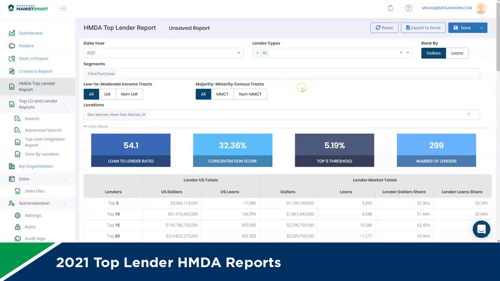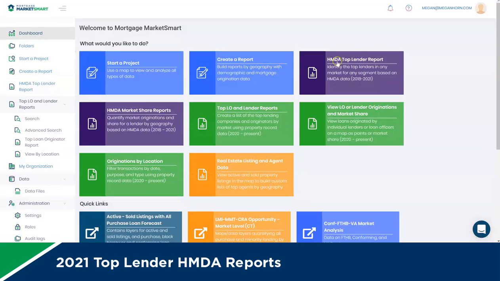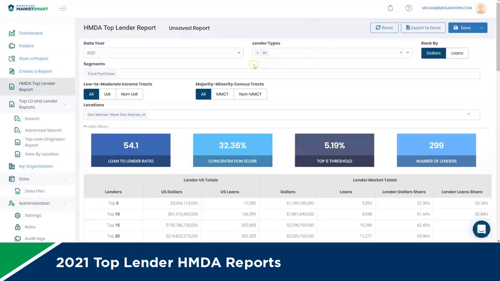Next, and we've talked about this before, we've got the 2021 HMDA data in here. So from the dashboard, if you do the HMDA top lender report, that will bring you to this screen, and it'll look hopefully familiar to you. Again, you can toggle by dollars and loans. You're going to see some overall stats about the market. We're still staying here in Des Moines for now. Don't want to travel too far.